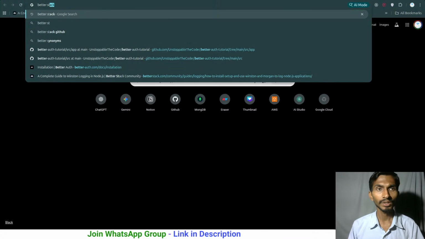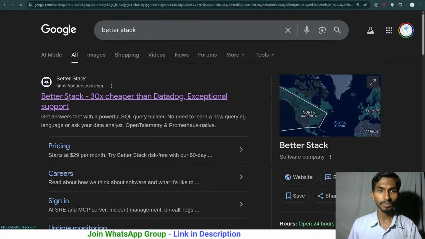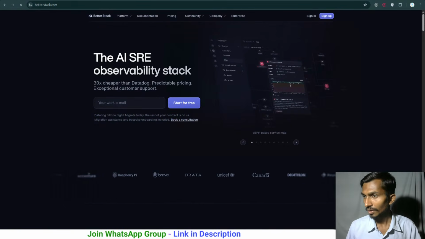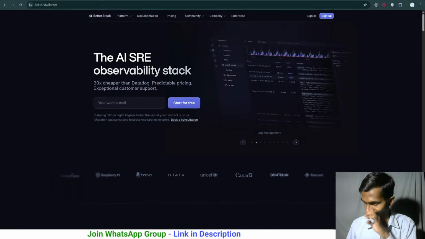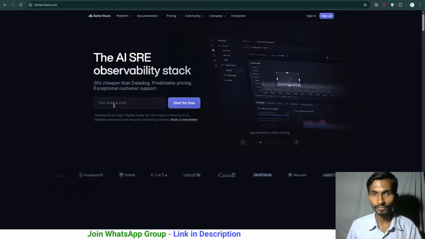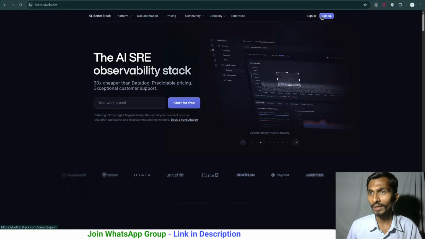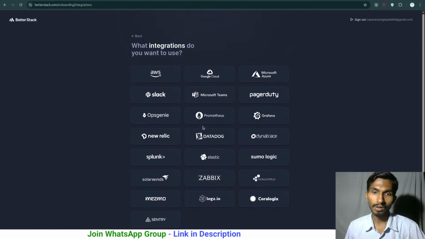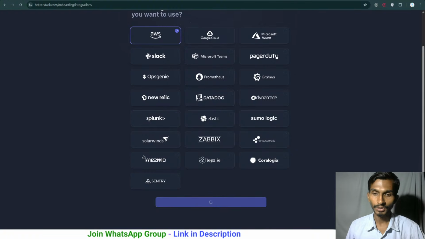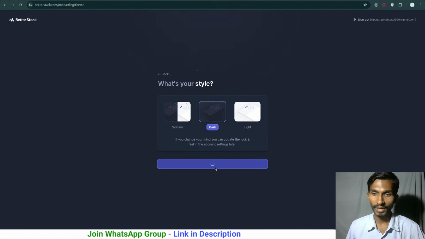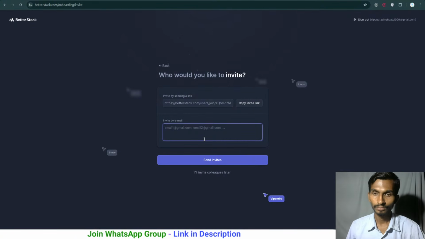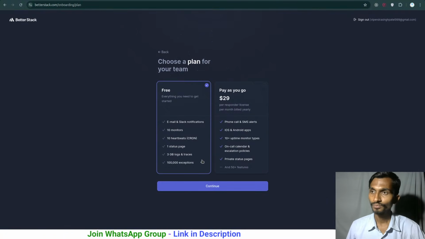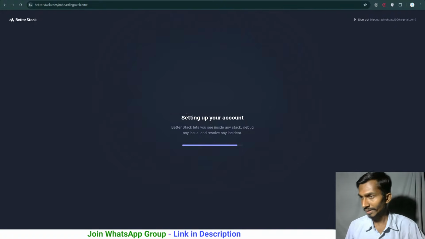So Better Stack. Let me go here and check this thing. Coming back to this, I'll have to sign up over here. So let me click on sign up. Okay, AWS, continue. Dark mode. I'll invite colleagues later. Free mode, continue. Okay, this is just simply setting it up.